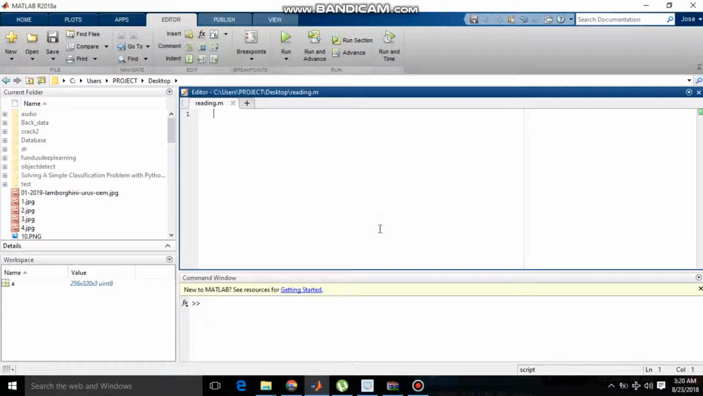Hi guys, today I'm going to show you how to read and write image files in MATLAB. Before that, we need to write the initial commands. That means clc, clear all and close.